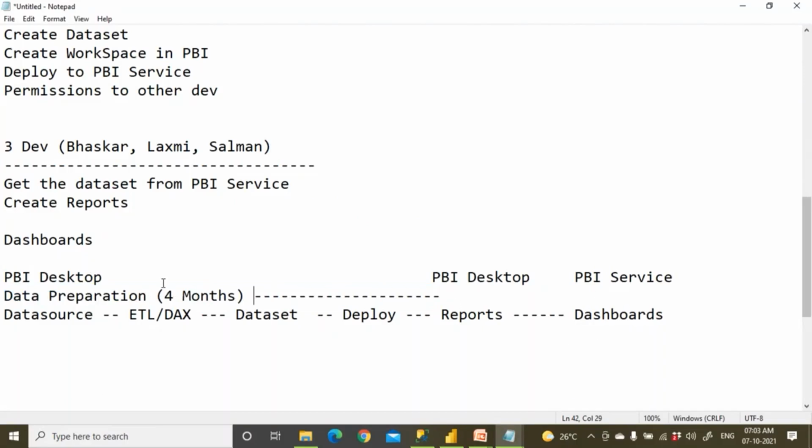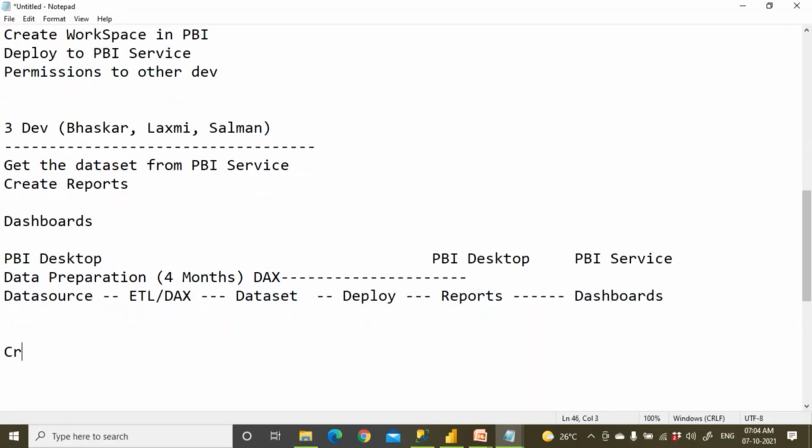People who are good in DAX, people who are good in understanding the business, understanding the data, understanding what kind of reports the company wanted to have. Based on that, we are going to build the data set, because if you don't have the proper data, you will not be able to create proper reports tomorrow. Clear? So creating a data set is very, very crucial and important.